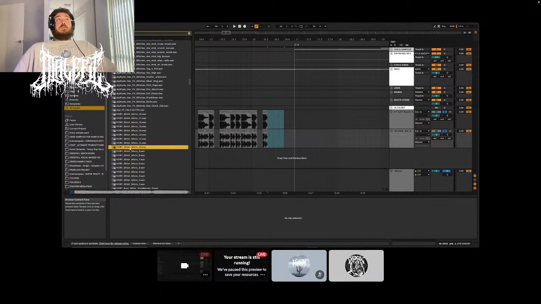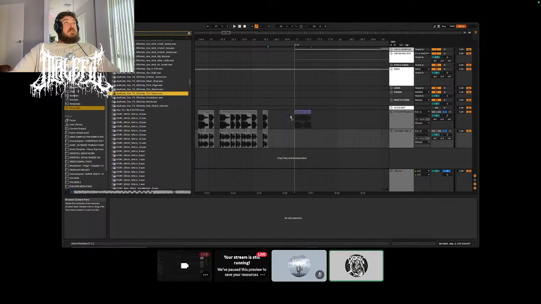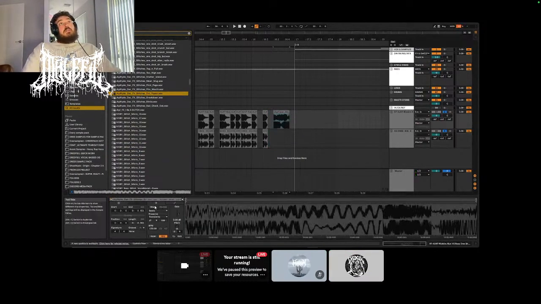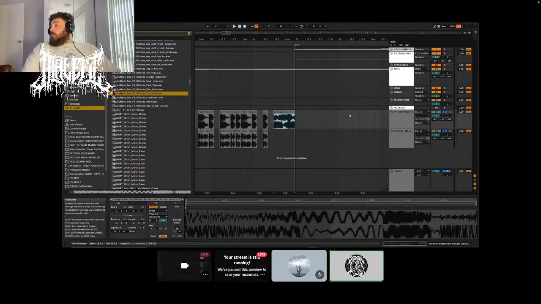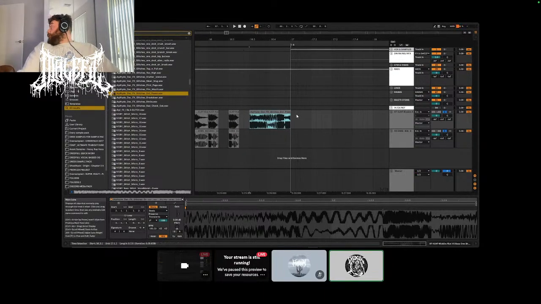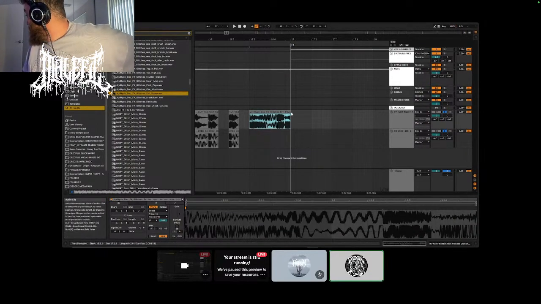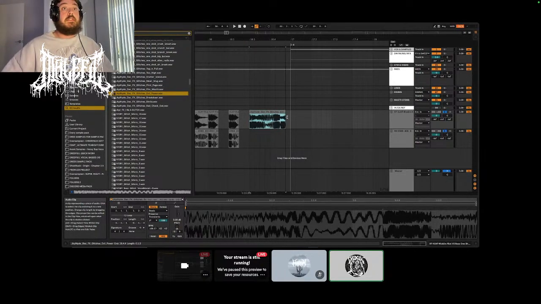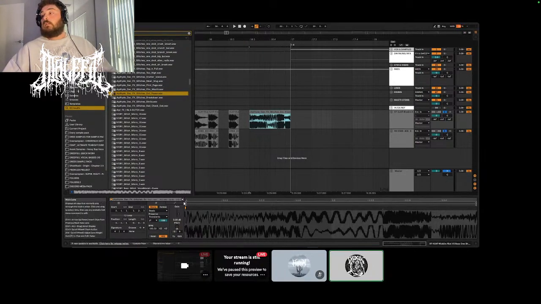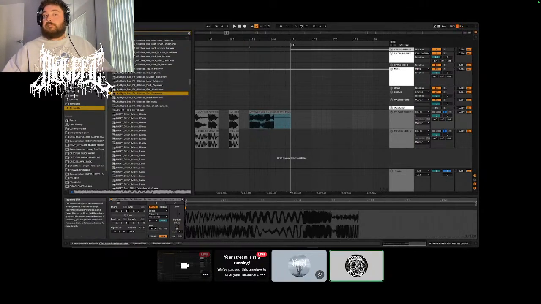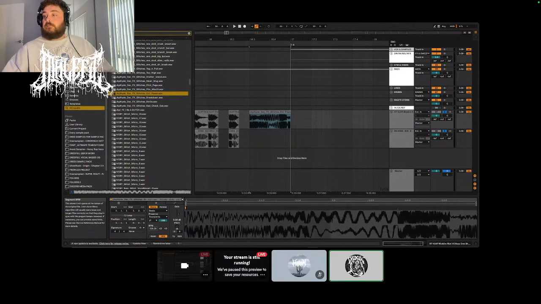Sure. This, maybe warp it, fit the space. Another quick tip: if you hold down Shift and hover over the edge of the audio clip here, you can stretch this, and this is effectively changing the BPM. You can also do the same thing down here with finer control.